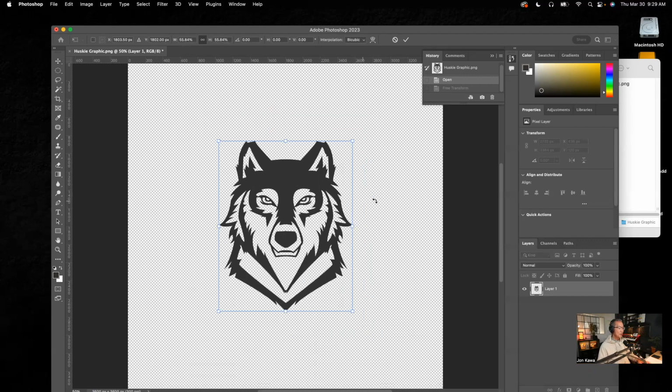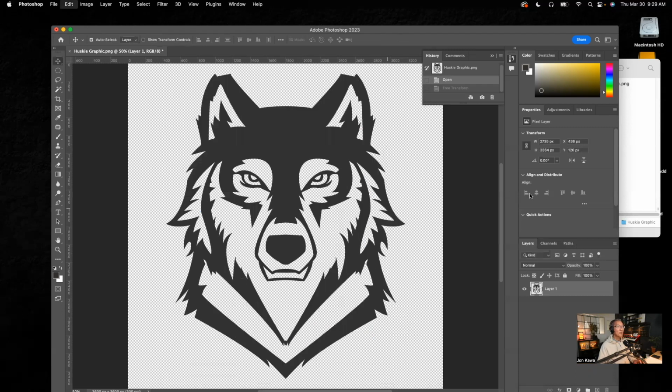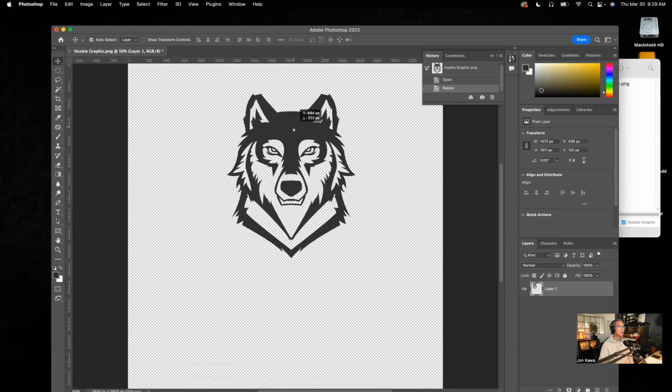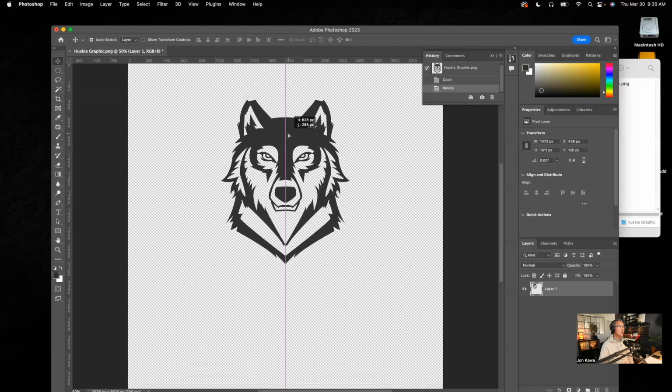Okay, now here's another way we can do that. I'm going to undo that. We can just come over here to the width and make it 1472 pixels. I'm going to click Enter, and that will give us the right size that we need this to be. We'll just recenter this. That's fine. We could do it this way.